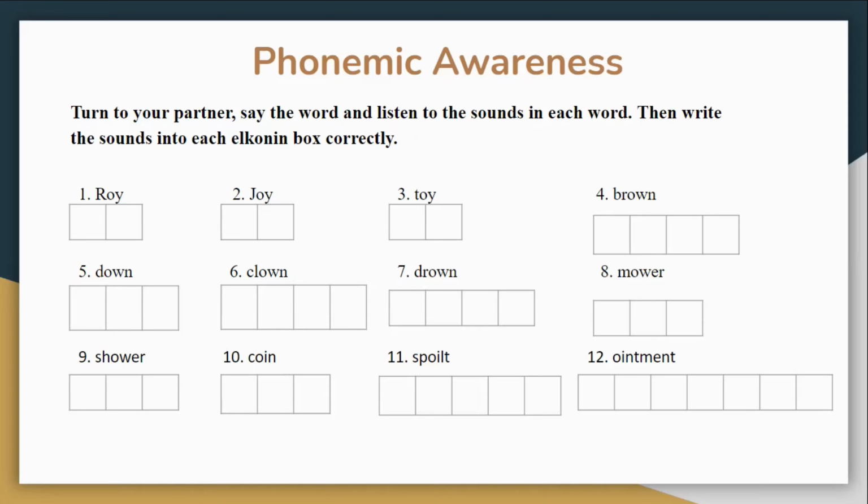Number 8, Mower, M, O, A. Number 9, Shower, Sh, O, A. Number 10, Coin, K, O, N. Number 11, spoiled, spoiled. Number 12, ointment, oint, ment.